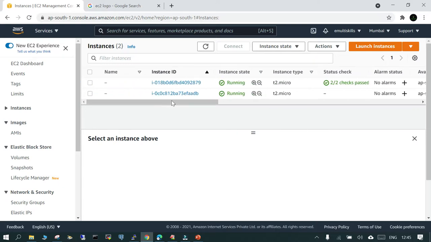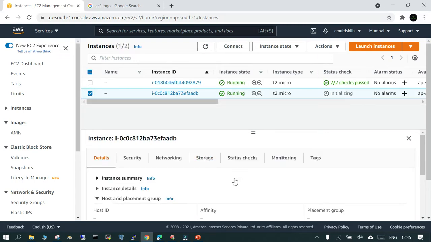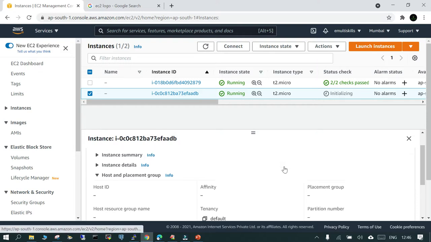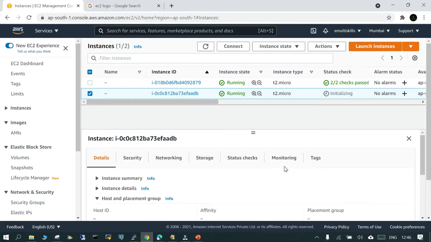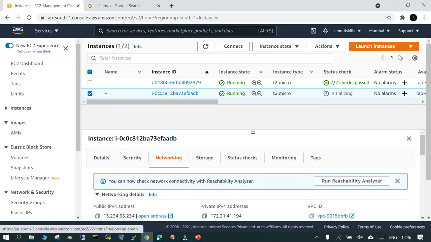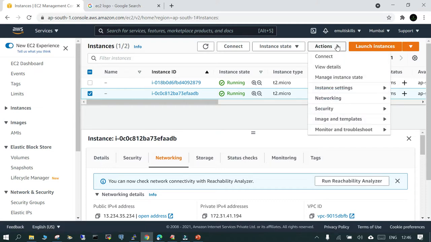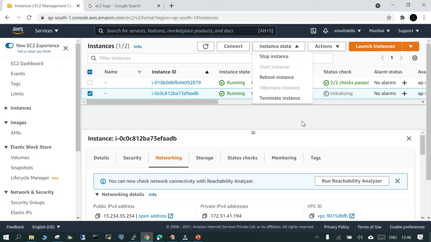Still it is in pending state. It is still initializing. Okay, we have all the details over here. We will go to the networking, or simply we can say actions or connect. Still it is getting initialized.